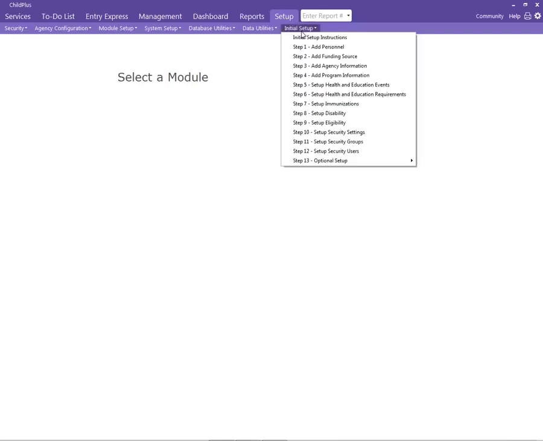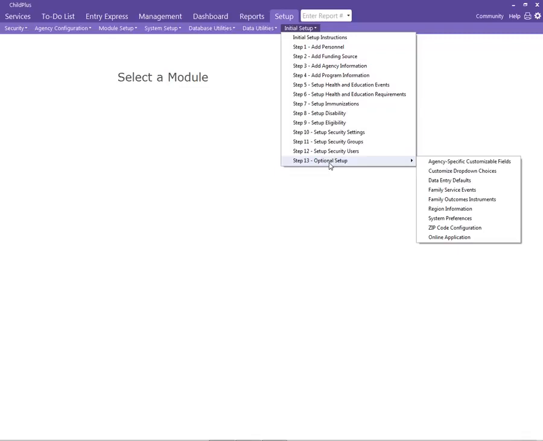Setup, initial setup, step 13, optional setup. Now here under the optional setup, we have several areas. And as it said, they're optional. This is in addition. This is where you do a lot of customizing of the software. This is where you make the software more friendly for your agency because you start adding in things that are not global for all programs, but are just specific for your agency.